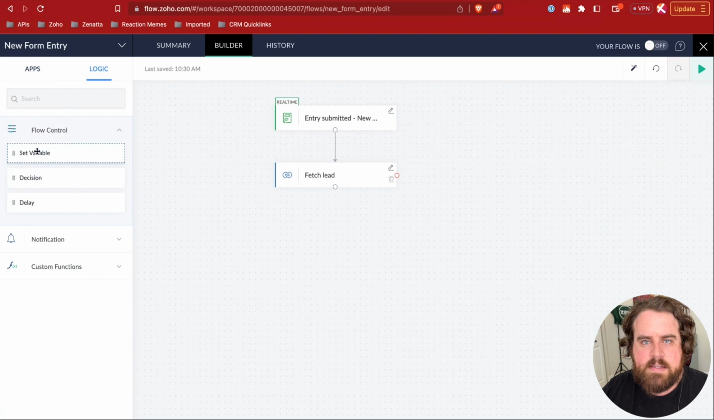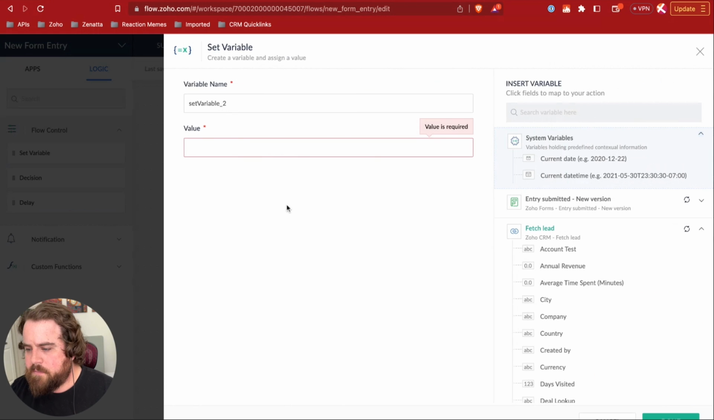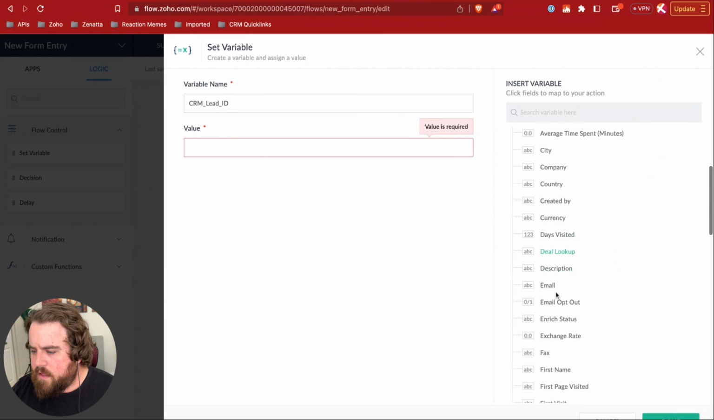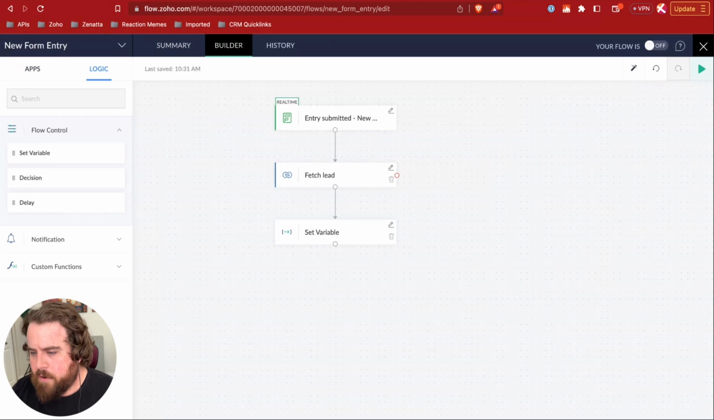A set variable is something that allows you to do just that. You can pull something over and say that it's a variable that I know I'm going to use at other spots in the flow, and just to make it a little bit easier to reference, I can put something in there. So like we'll have this variable be called CRM lead ID, and the value is going to be the ID from that lead record that we are attempting to grab.